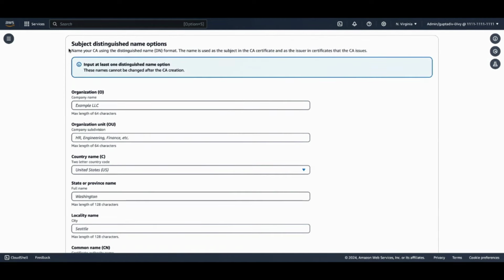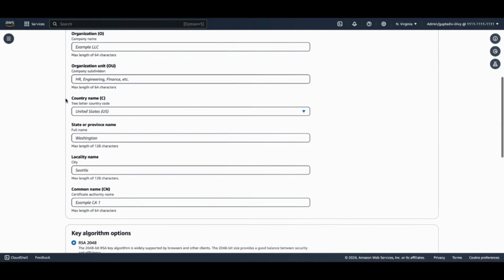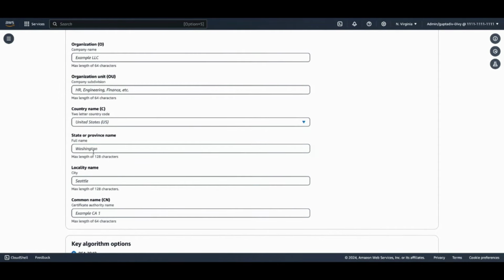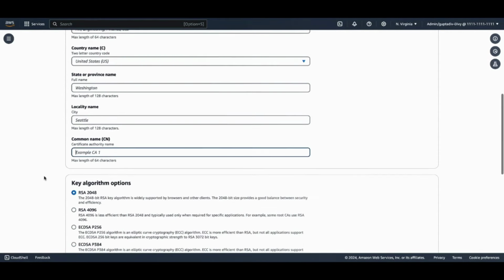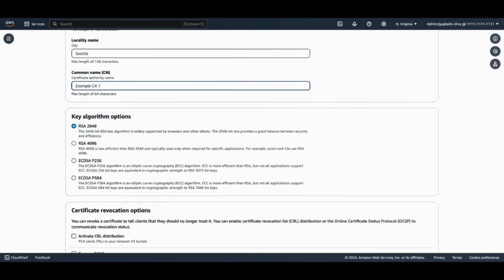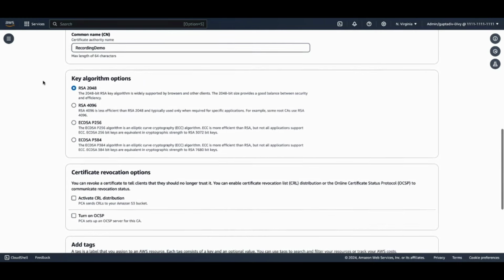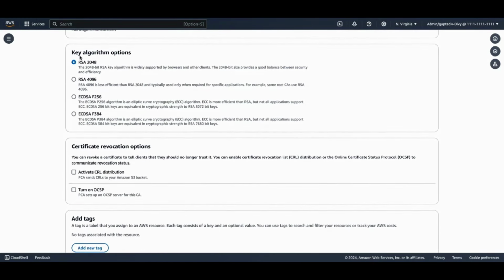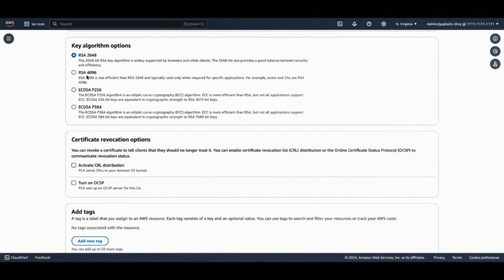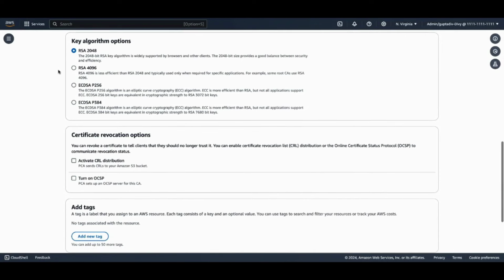And now under subject, we have many fields. A lot of these are optional. But for the common name of your CA, I'm going to go ahead and say, let's call it recording demo. Great. So now we have a common name for our CA. And now we have some options for key algorithm. The key algorithm of your CA can be RSA 2048, RSA 4096, EC P256, and EC P384. So I'm going to go ahead and click RSA 2048.